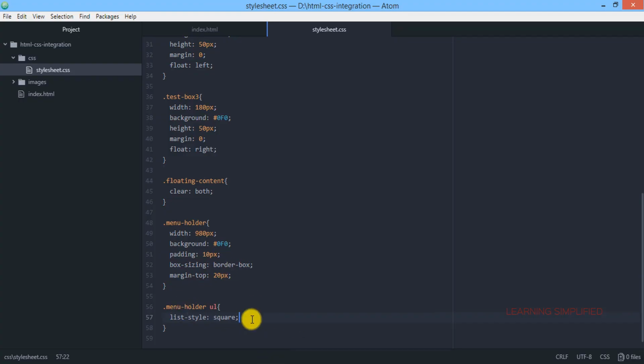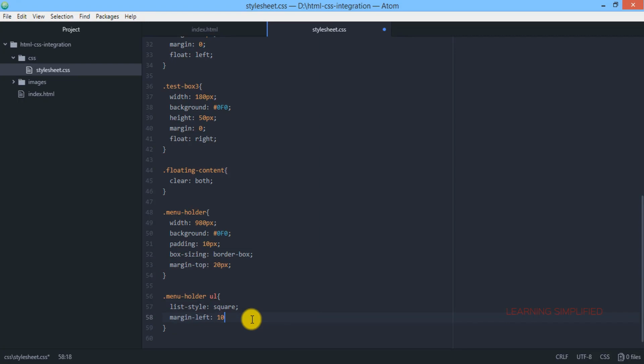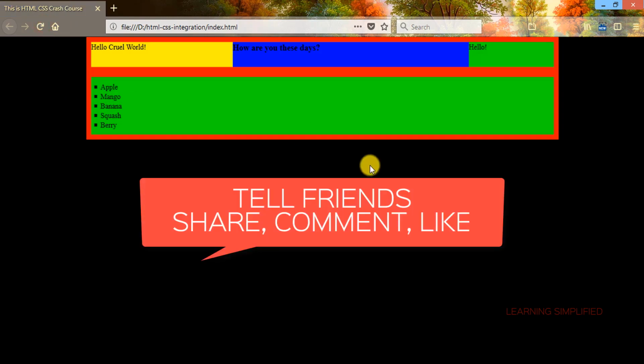So all we need to do is get back here and provide a margin left. Let's see what happens if we provide a margin left condition. Get back to your project, reload, and you can see that it is now inside the perimeter of this particular green box.